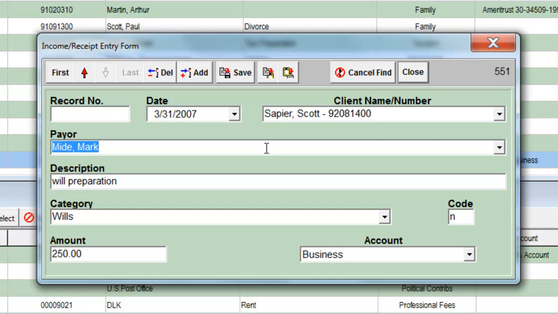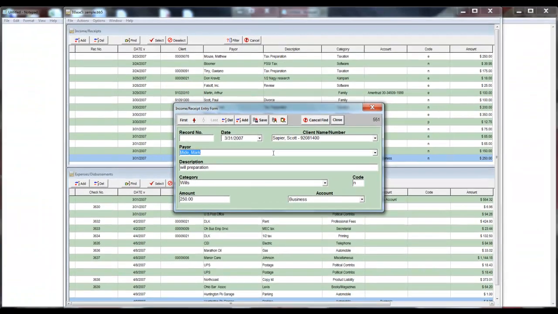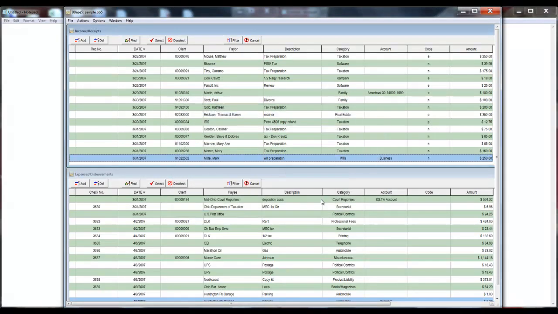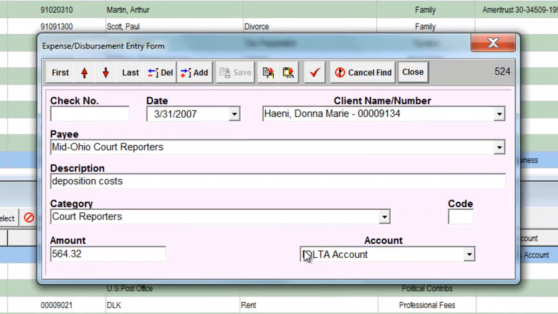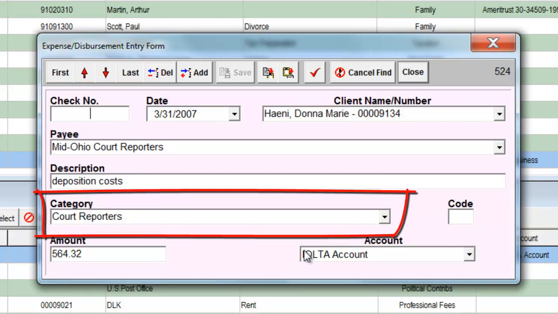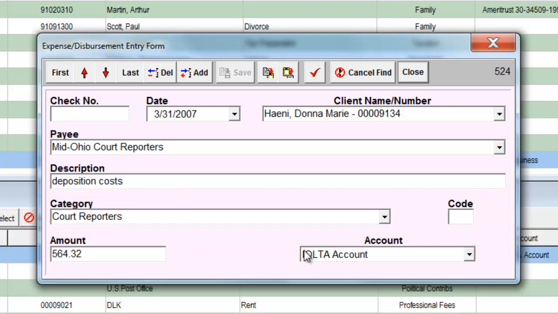I'm going to move on to the expense entry form, and I'll double click. I'll put that one away, and let's double click on one of the expense ones. There's little different about the expense entry form. You'll see that the record number field is now the check number field, and the categories listed in the pull-down are those appropriate for expense entries, but otherwise it's pretty much identical to the income entry form.